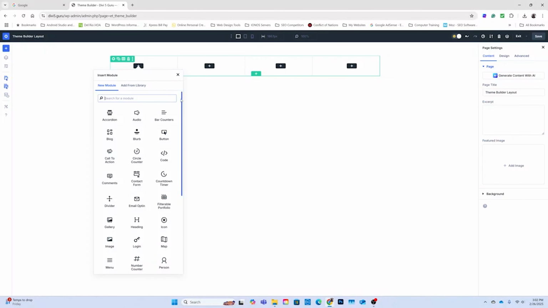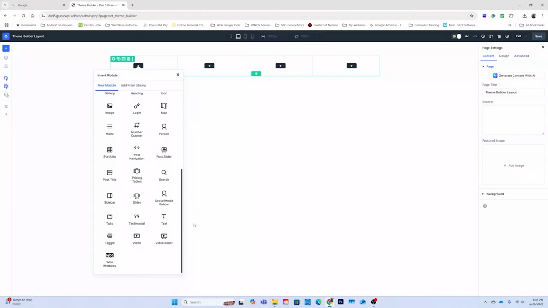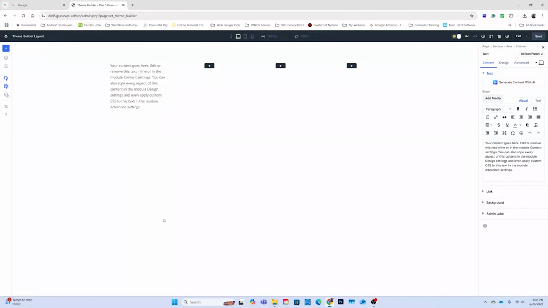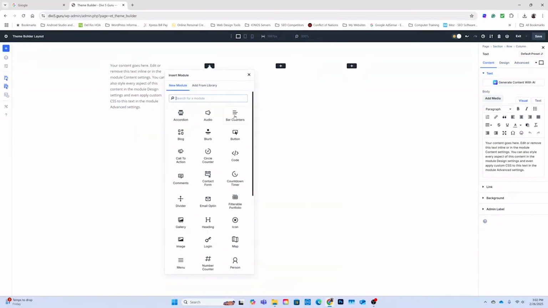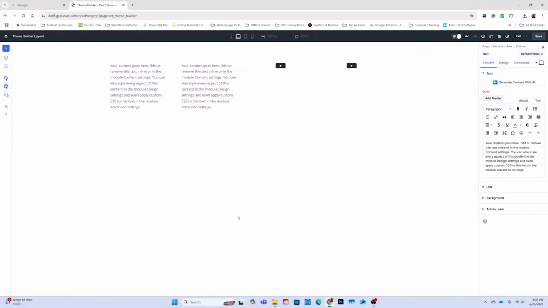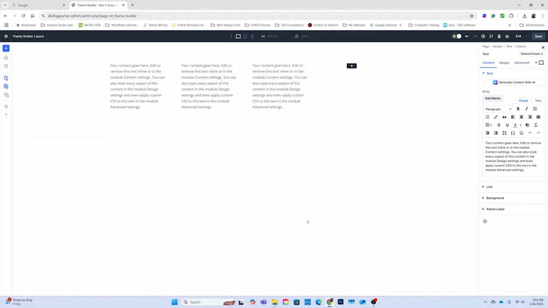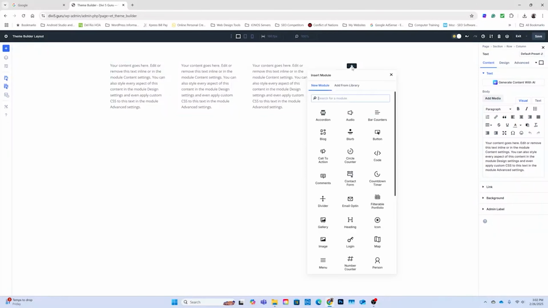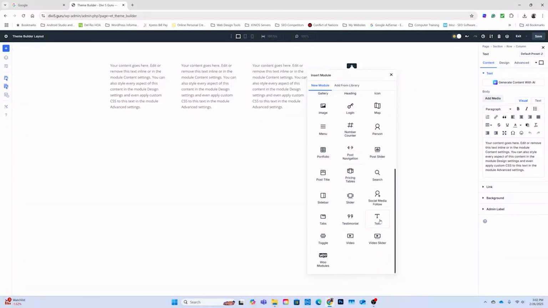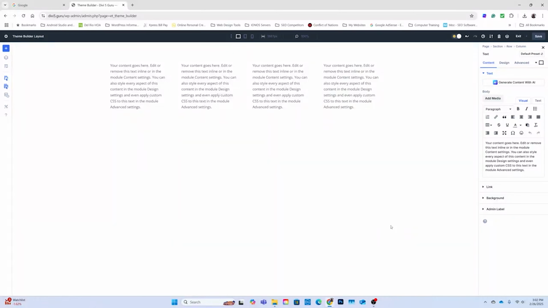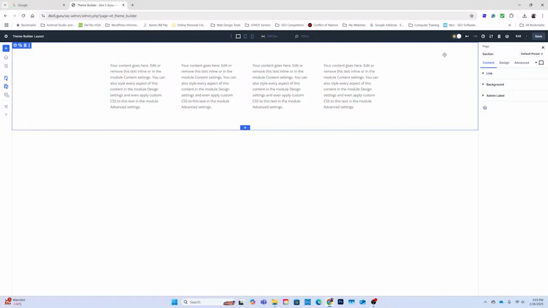I'm going to make each of these a text module just to make it easy. There's the first one. There's the second one. There's the third one. And here's the fourth one. Okay, and it's going to just put in some dummy text to get you started so that you can see them. First thing we want to do is add a background color.